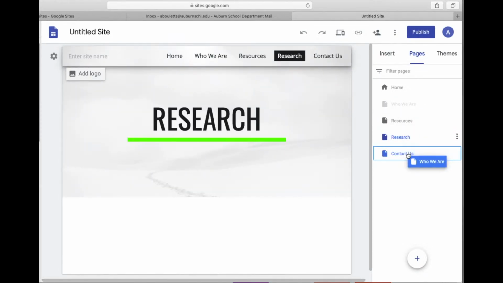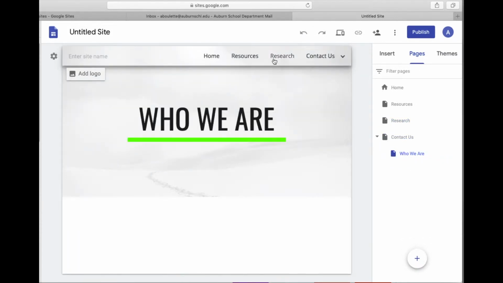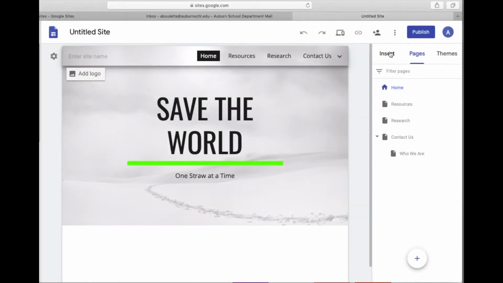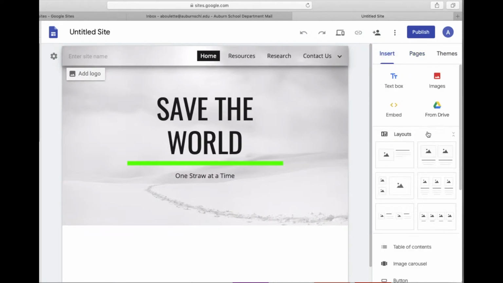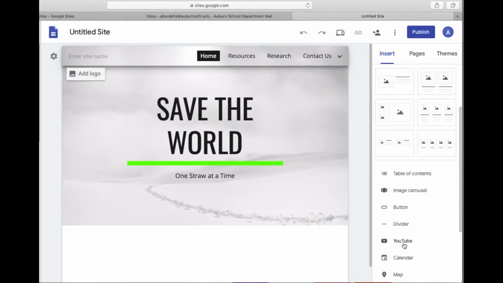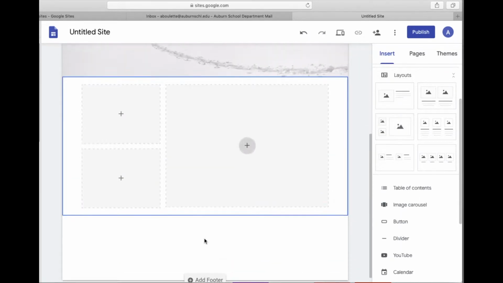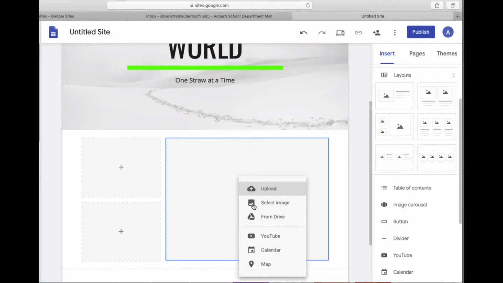Don't hesitate to nest things under other things to avoid clutter on that top navigation bar. There are several design features in Google Sites that you can use. The first one I'll show you is just formatting, but if you scroll down you can see all the things that you can add to your pages. So you can just click and drag the formatting option onto the page that you want.